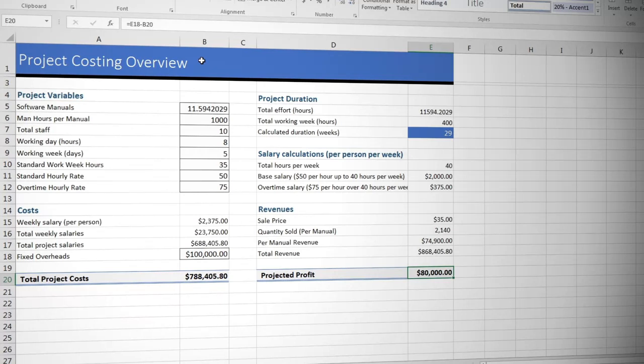Before we get into the Scenario Manager, it's a good idea to name our ranges. You don't have to, but you'll see why very shortly. It makes life much easier. Now, we want to name these two cells: sales price and quantity sold per manual.